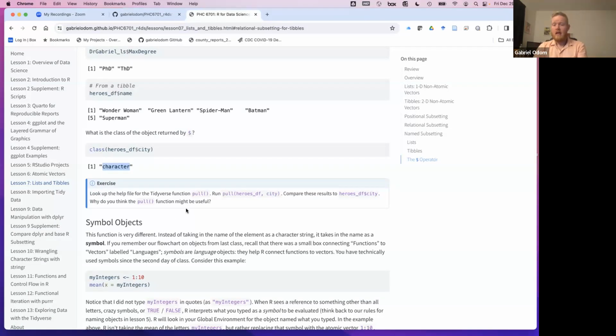Okay, so you worked on this exercise, and we're looking at this function called pull, and comparing it to the single square bracket, the double square bracket, and also the $, and seeing how the similarities are there, and then also why this function might be useful.